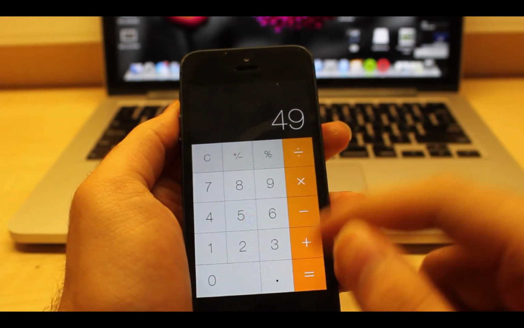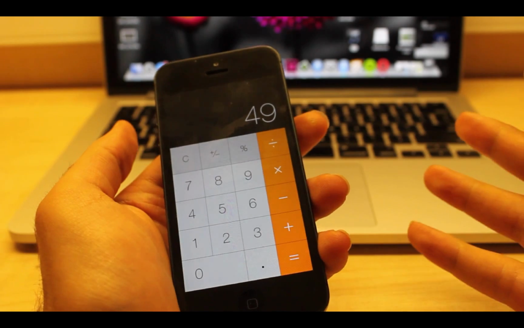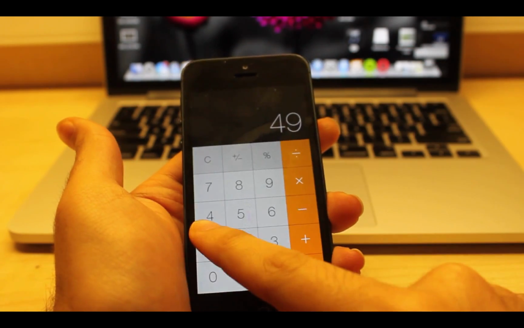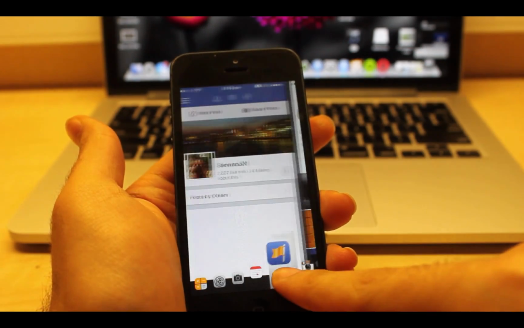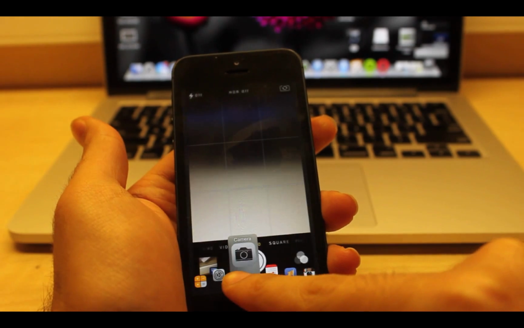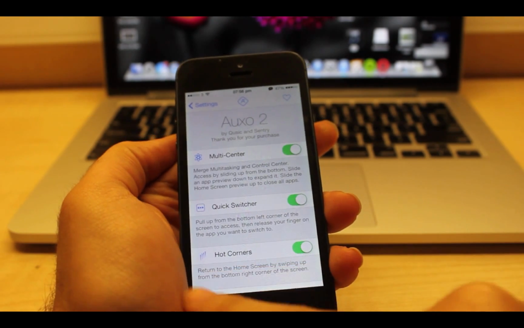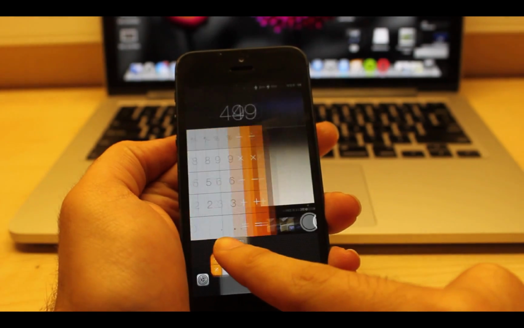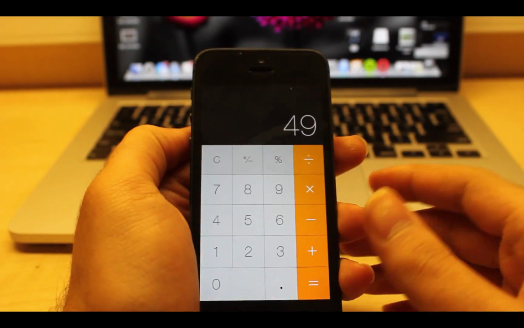Quick switcher is the fastest way to switch between your most recently used apps. Simply pull up from the bottom left of the screen to access, then slide your finger to the app you want to switch to and release. That's all. The last one is hot corner.